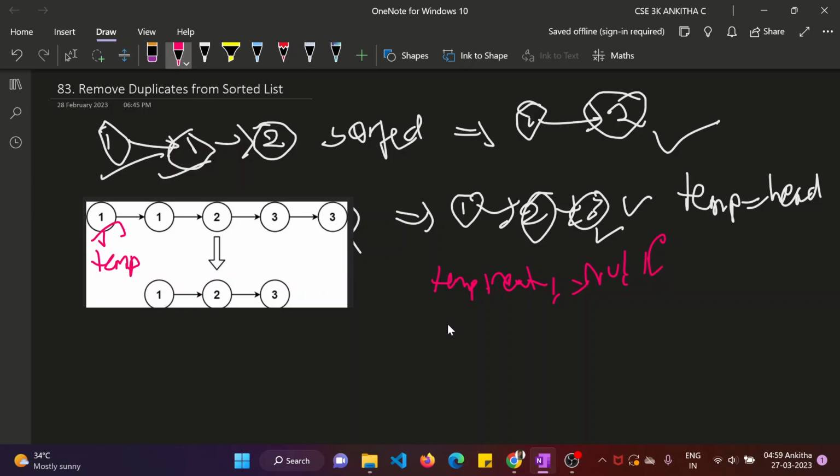So while traversing, what you have to check? You have to check whether temp.val, the current value, is equal to temp.next.val. So what we are doing is, temp.next is here, right? You have to check whether the values at both these points are same or not. If they are same, then what do you have to perform?